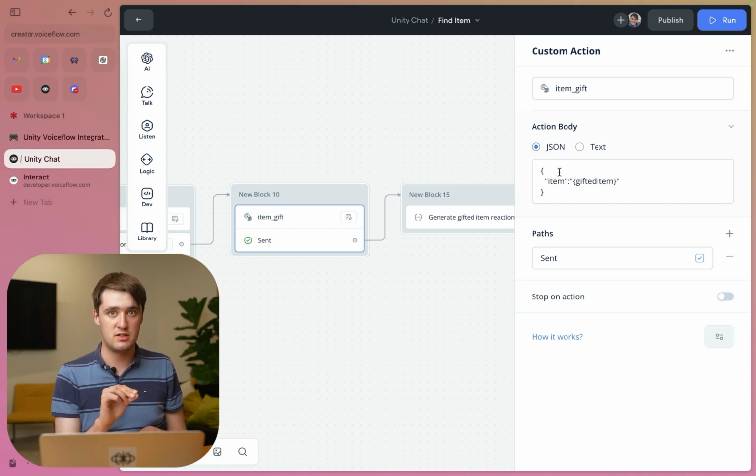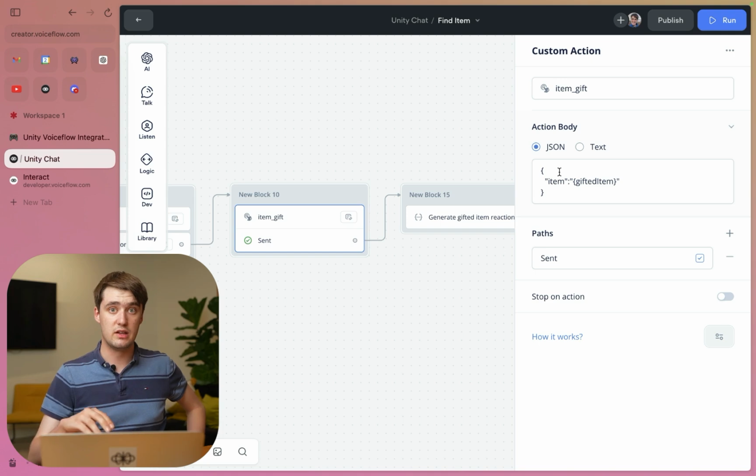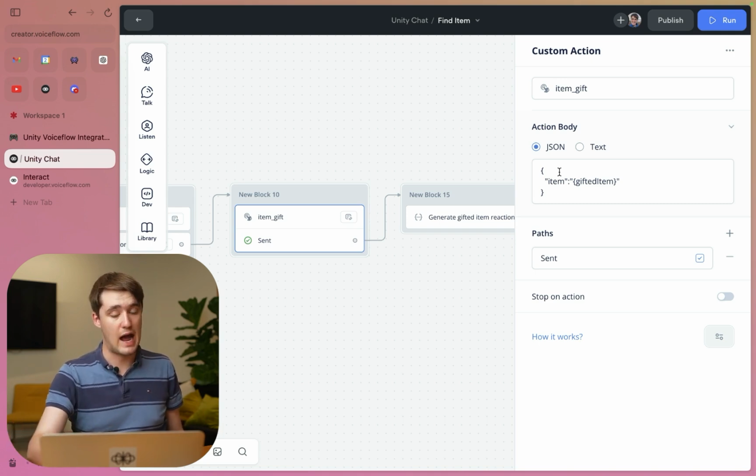We're using custom actions and passing a payload here with the item and the gifted item that is then parsed on the other side. When we receive this, it's part of the traces that are responded. There's a payload that comes out, and when we're parsing the payload, this will just come up like any other field. So item will just be one.